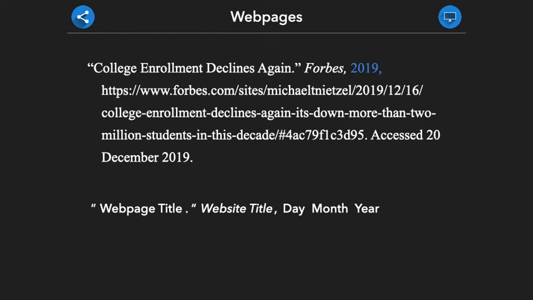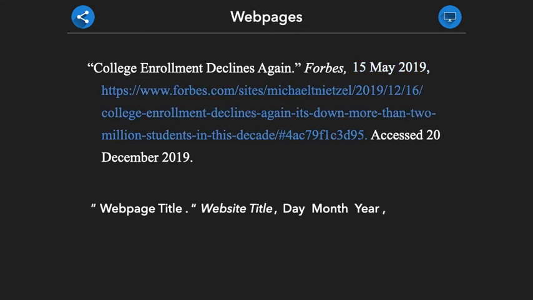If you cannot find any publication information, leave this section blank. For this source, however, all the information is given, so we do need to provide it. The publication date section then concludes with a comma. Next, we provide the URL for the web page. This URL is then followed by a period.